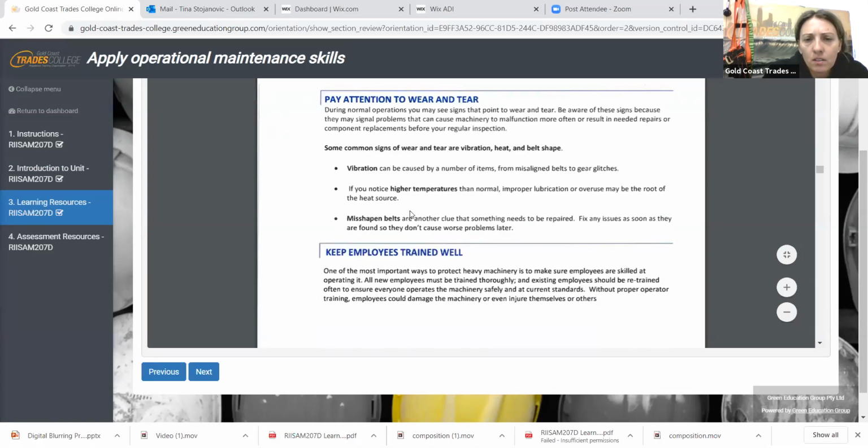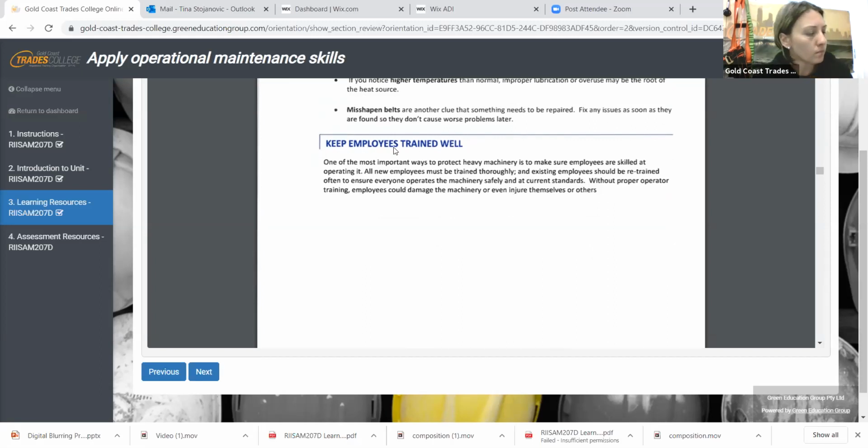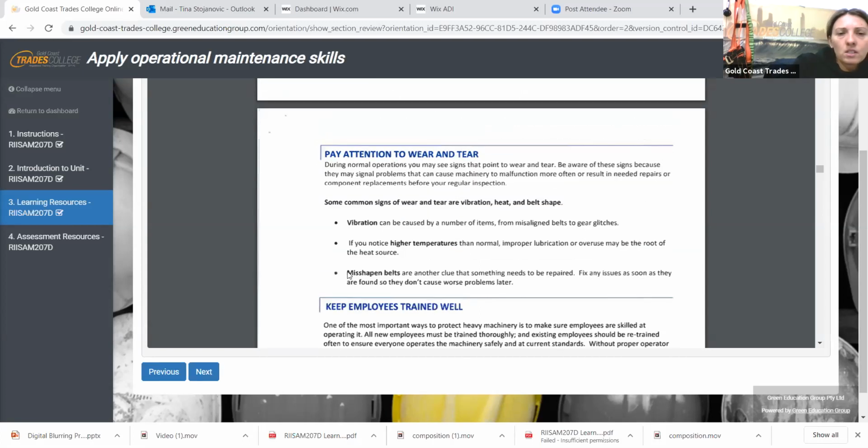Misshapen belts are another clue that something needs to be repaired. So fix any issues as soon as they arise, otherwise they can make those problems worse later down the track. Question 15 done. So those are the 3 items there for your wear and tear.